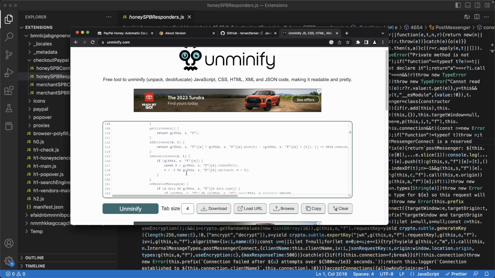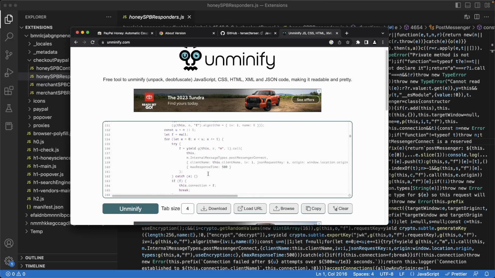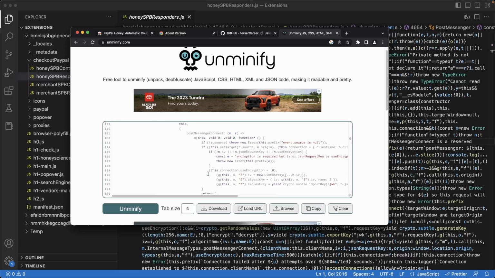A lot of this is still complicated, but you now have access to the source code itself, and you can make this a little more readable. A lot of this might actually just be basic JavaScript setup, but there's definitely logic in here that's useful to understanding the nuts and bolts of this application.